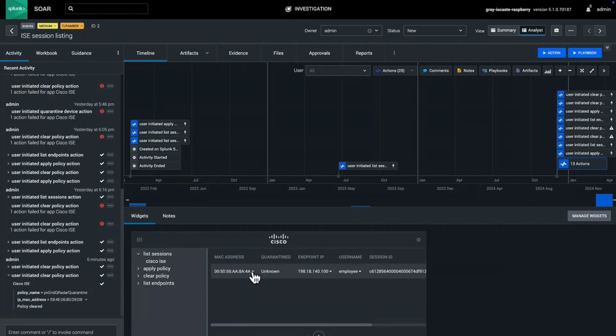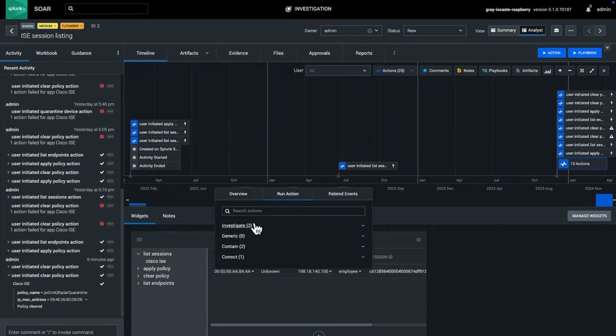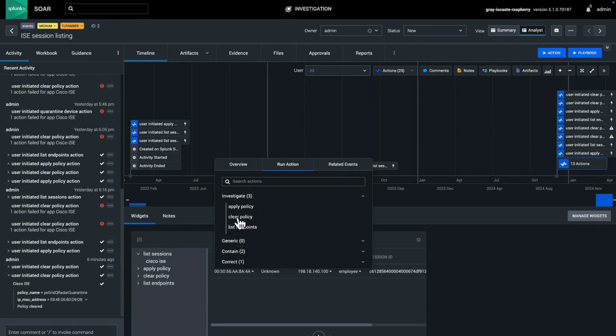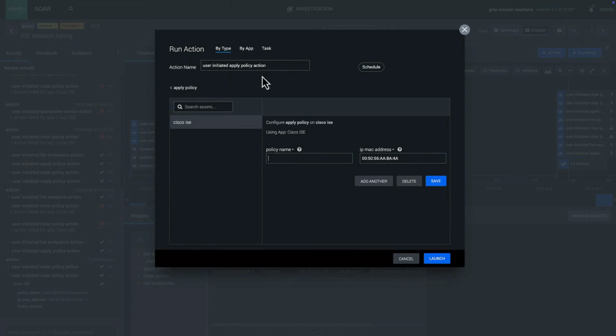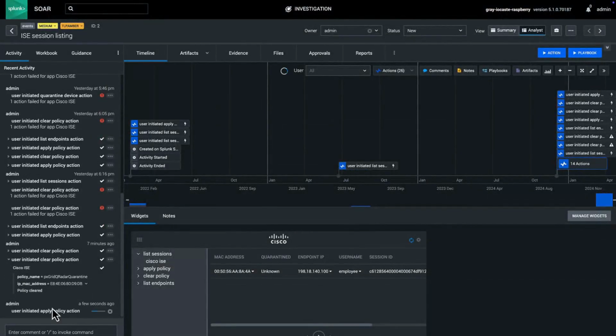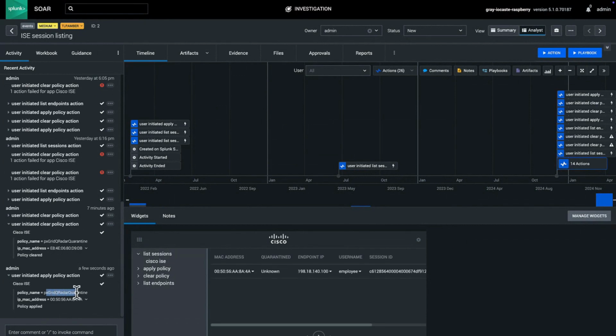So now if I wanted to apply a policy, let's say understand that this endpoint needs to be quarantined because of maliciousness. Now I can apply the policy by running any of these actions like investigate, generate, contain, correct, etc. So you can apply the policy by copy pasting that policy name. Remember the policy name associated to it. And you can associate an IP or a MAC address. Anything is fine. So the ANC action can be performed on the IP or a MAC address. I'm currently doing it on the MAC address. Now that it got applied, the PXGrid QRadar quarantine policy got applied successfully.